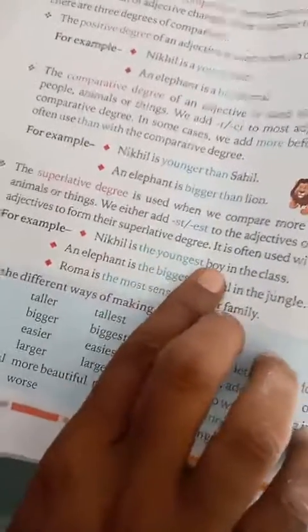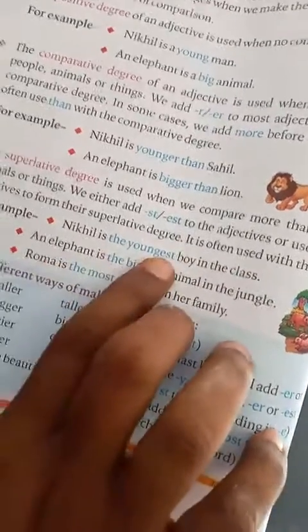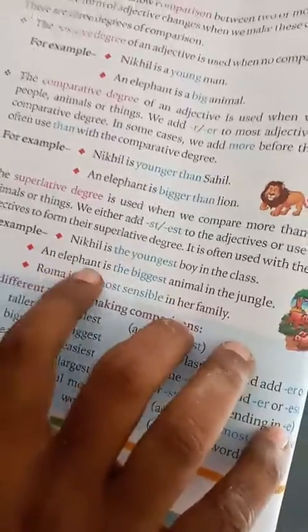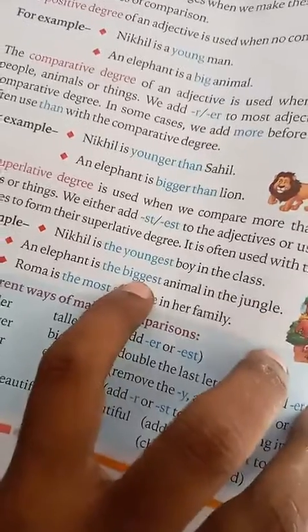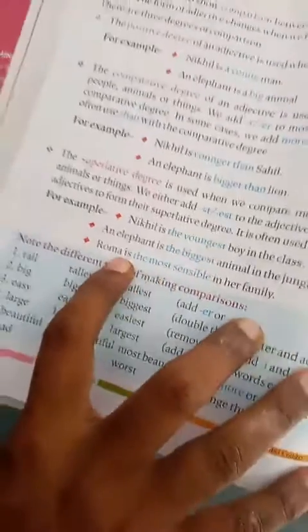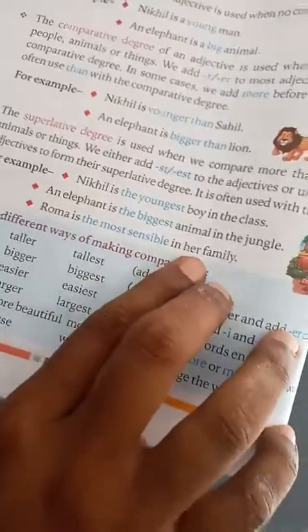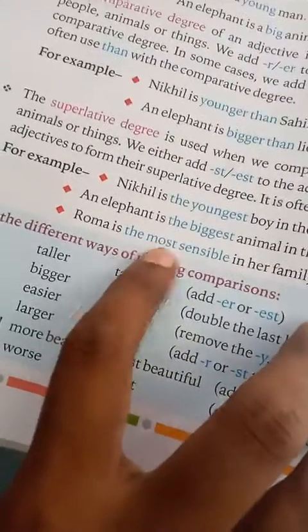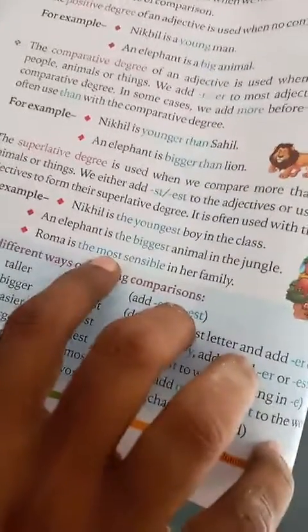Same example, changed here: Nikhil is the youngest boy in the class. Young, younger, youngest. An elephant is the biggest animal in the jungle. Bigger, now here as biggest. So the is important. Roma is the most sensible in her family. See, the most. Here we used more, no? More beautiful, we can change it here to most beautiful.